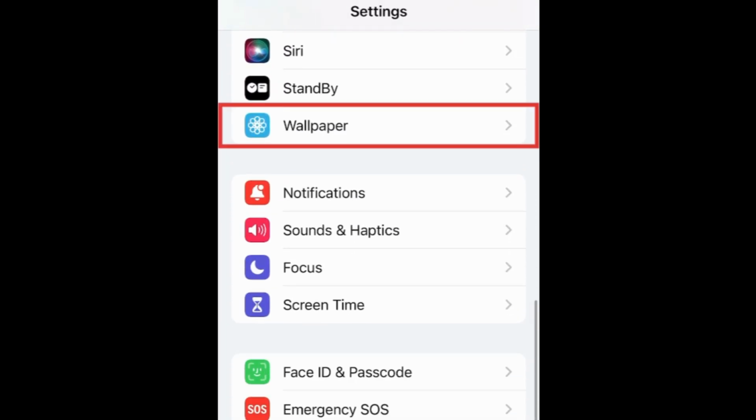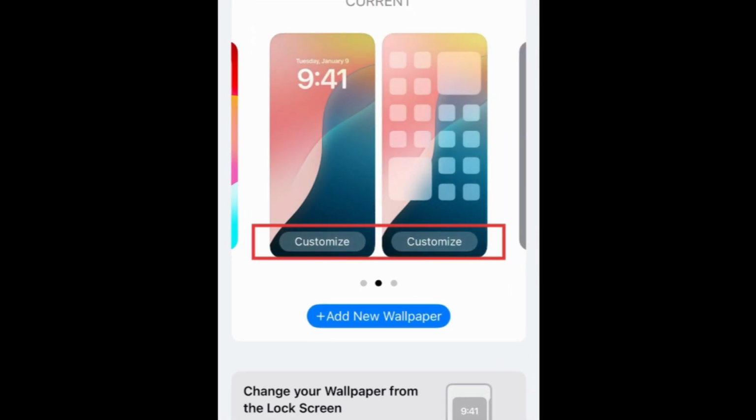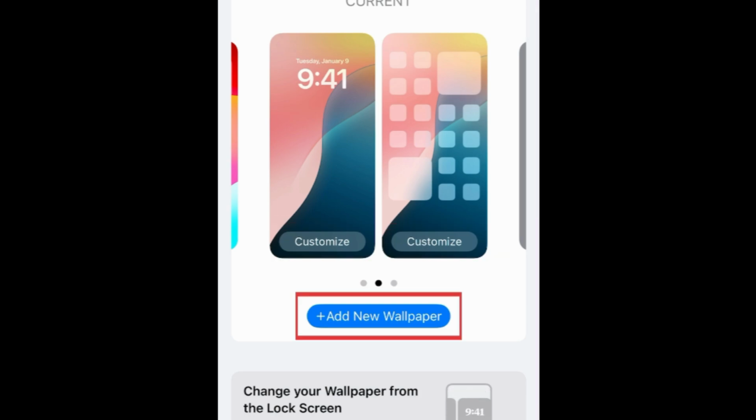Scroll down and select Wallpaper. To edit your current wallpaper, tap Customize on either your lock screen or home screen. To add a new wallpaper pair, tap Add New Wallpaper.